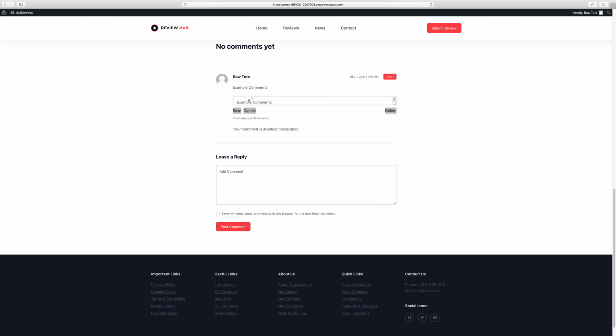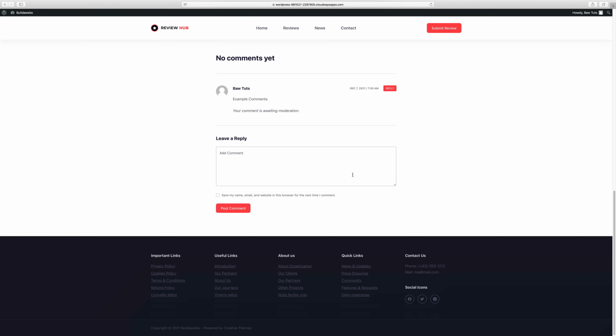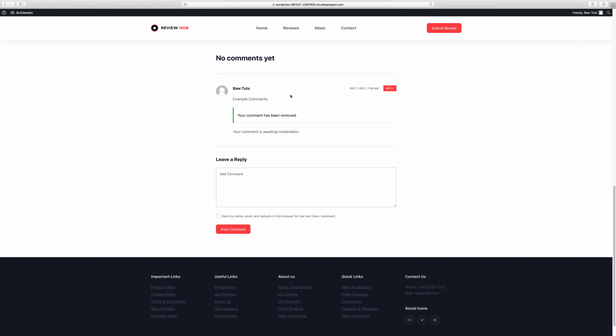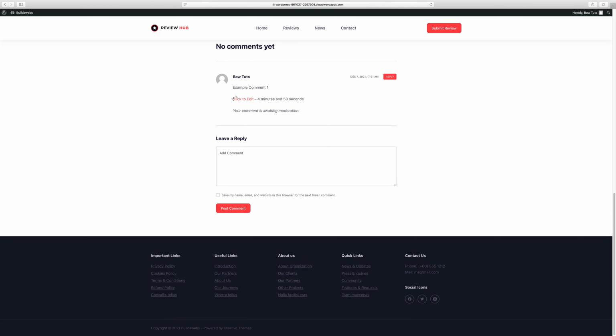If you click to edit again, you can also click delete, and then the comment will completely disappear from the page. So I'll show you that. Choose OK. And there it is, it's completely deleted. And then you can add it back in. There it is again, which can be edited.